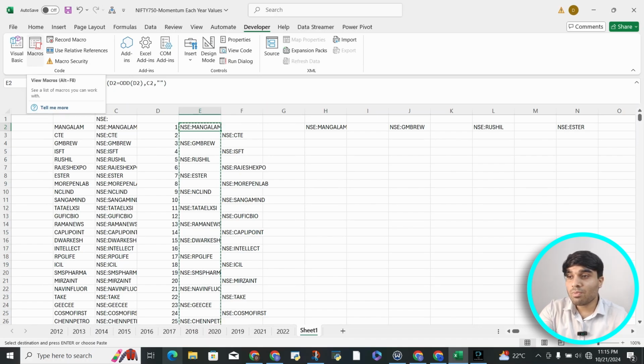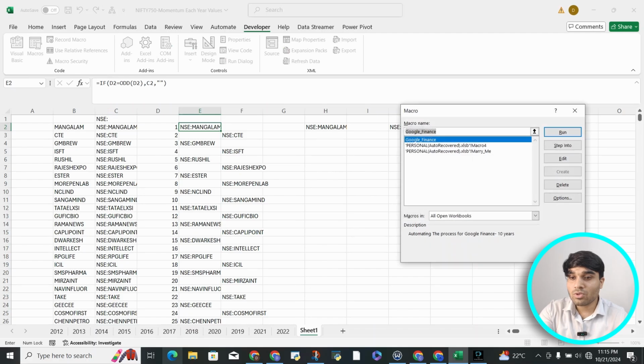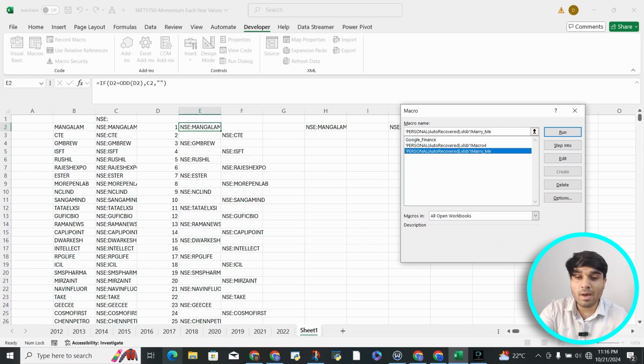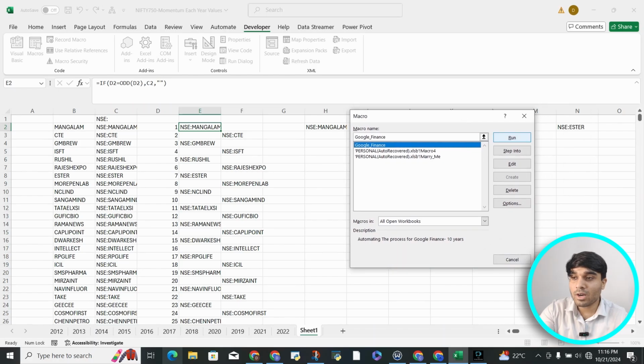Now the second thing which you might have to know is this particular icon of macros. So if I'm going to click on this, you can see some weird macros coming in front of you. I've written personal, auto recovered, macro 4, person equals marry me. So 2 examples which I generally give to my students. For this lecture, we were working on this, and you can also run the macro using the run function from this particular pane that we opened up using the macros under developer tab.